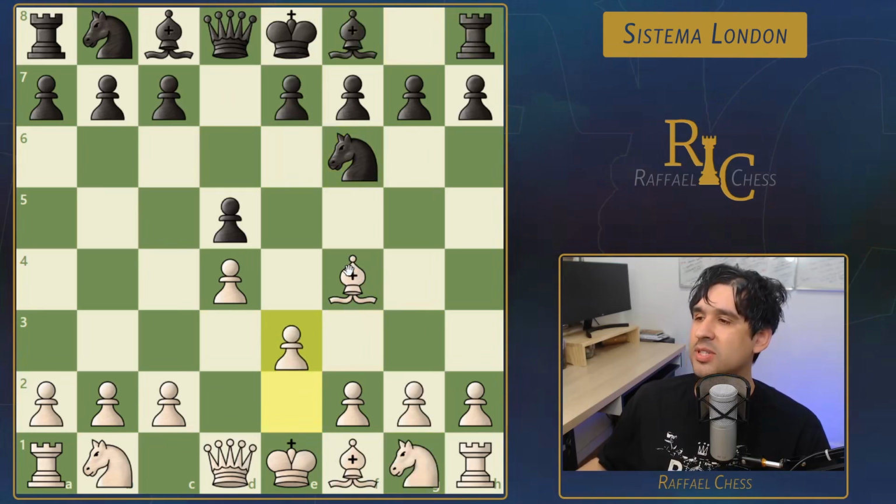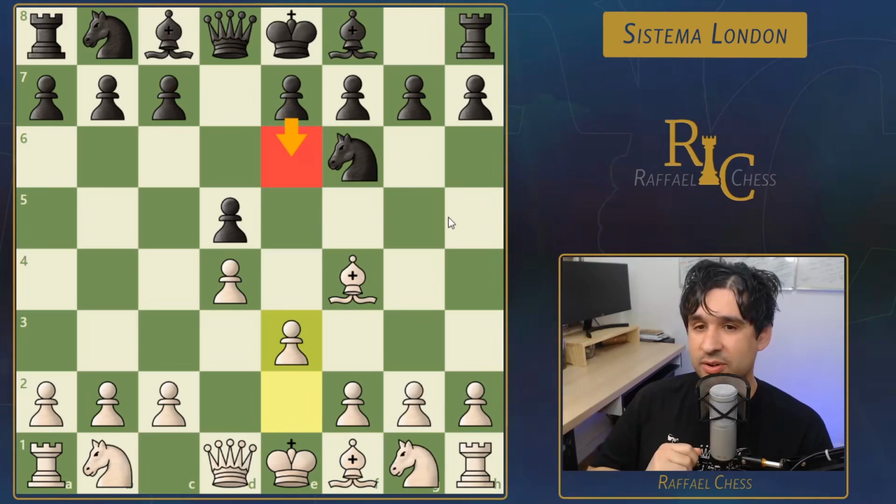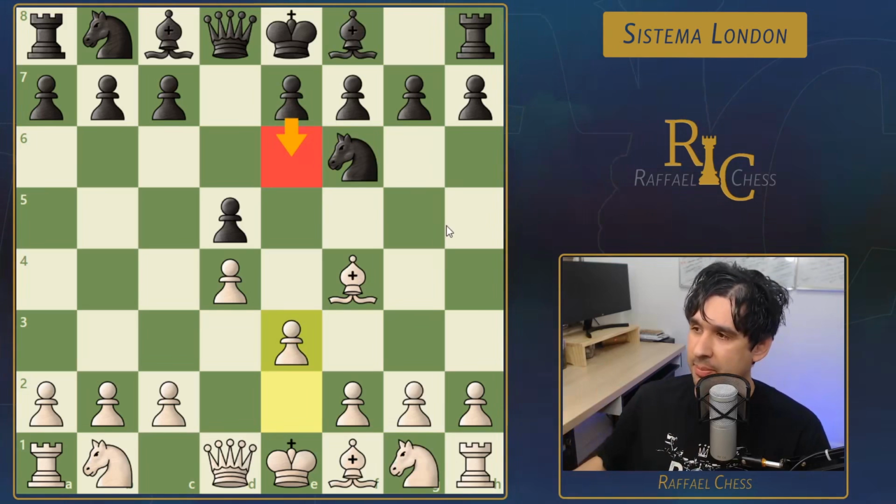However, black has other options. We saw the e6 variation along with other lines we'll examine today. It can also end up transposing into this variation. Let's look at variation number 2 here.